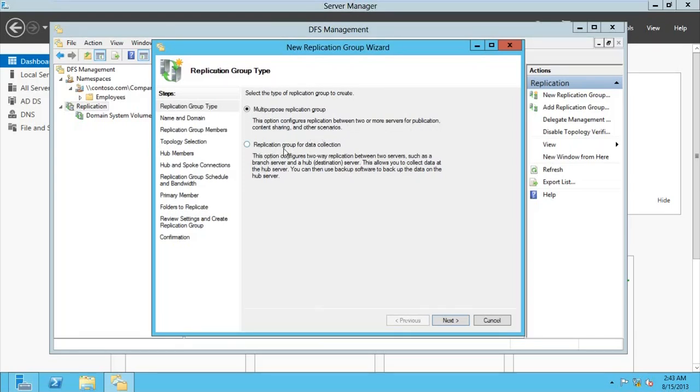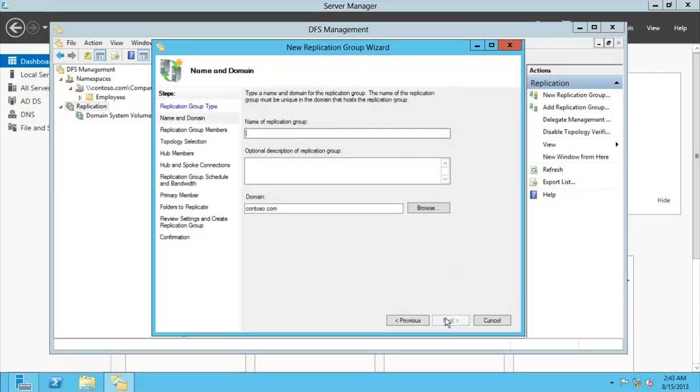Okay, this one is replication group for data collection. Basically it's for two-way replication between servers. So I'm gonna go for the first one, go for next. Type the name of your application group.